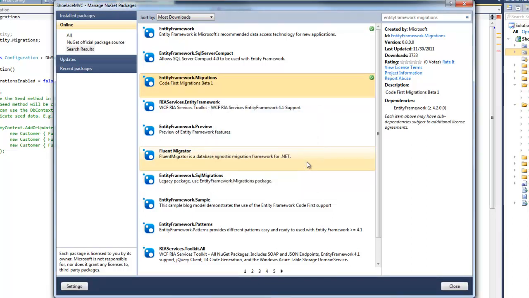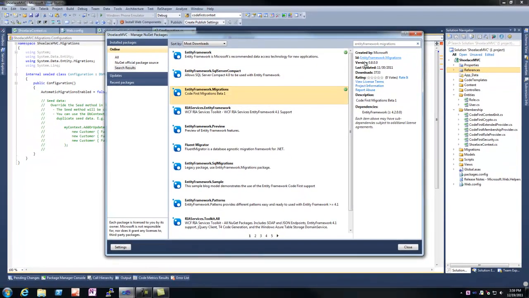And the reason that I did not add this by default is I believe that it's eventually going to be rolled up into the Entity Framework, the original package. So if that is the case, then we won't need to add the .migrations in the future, especially since it's currently in beta.